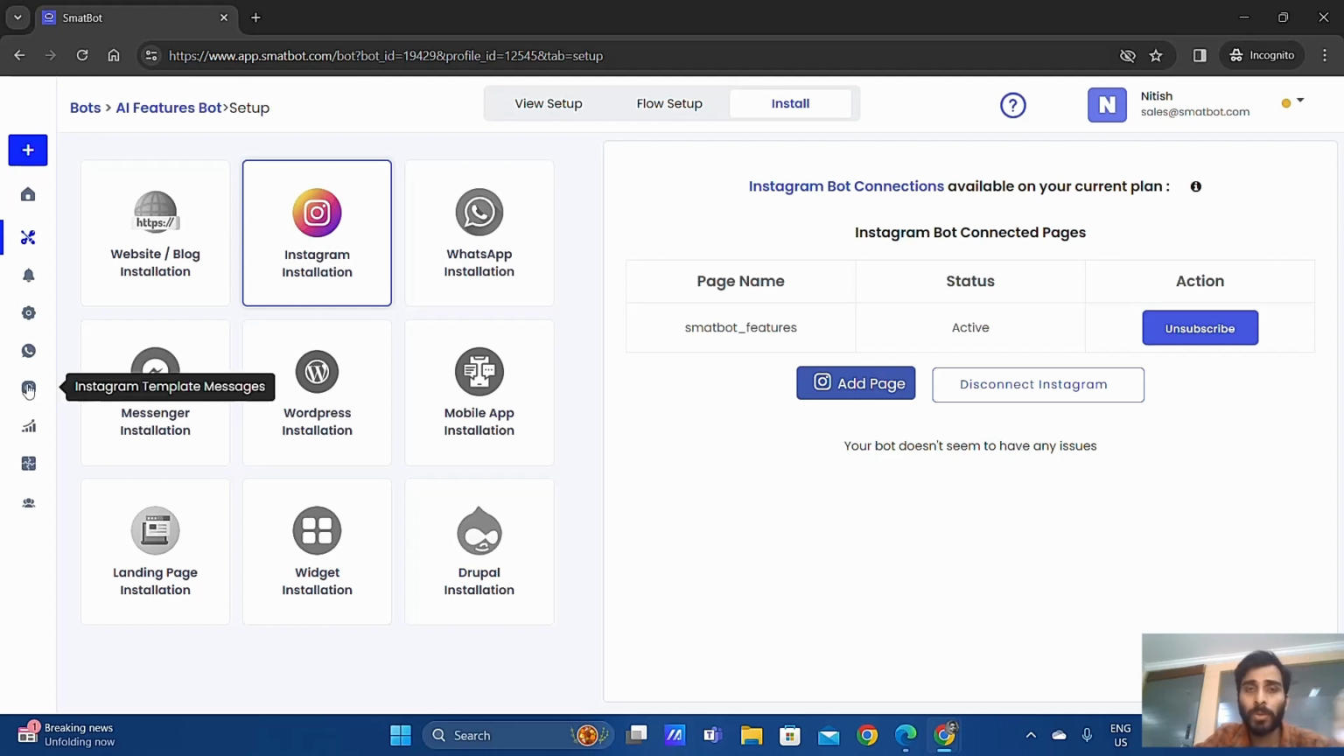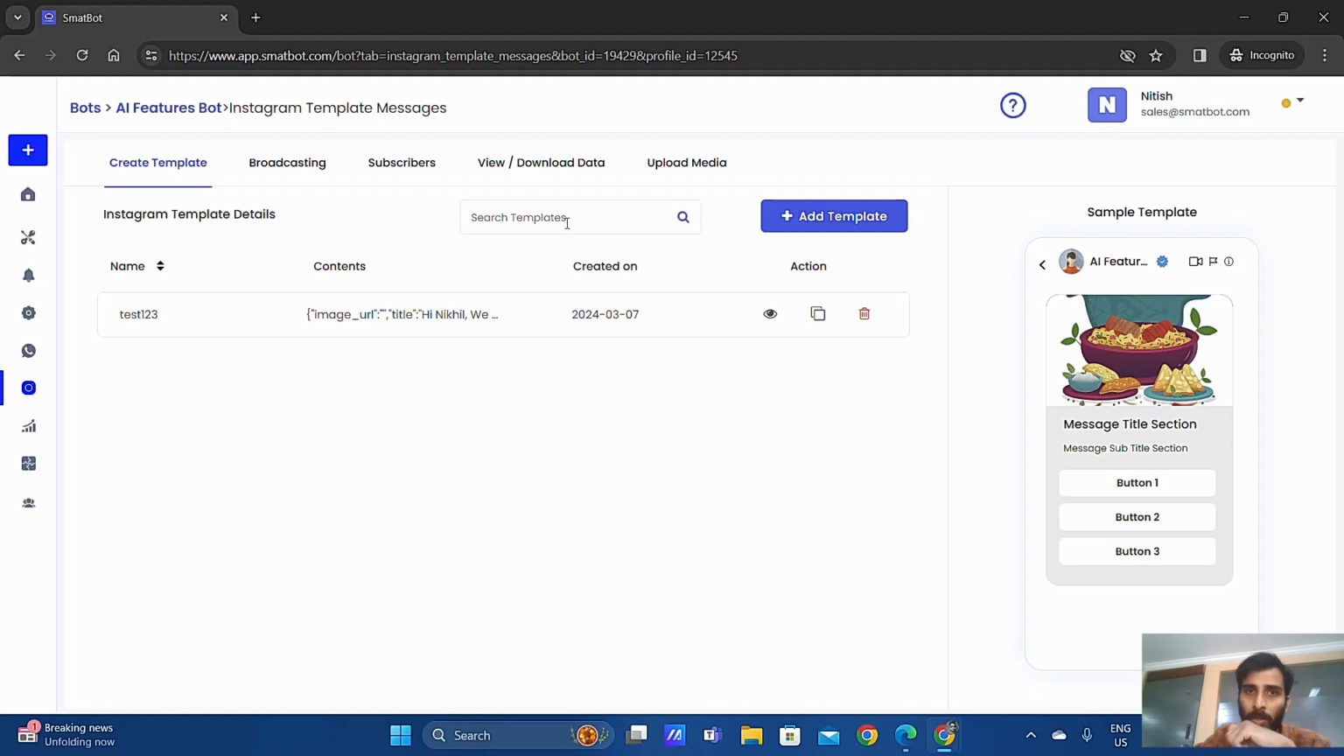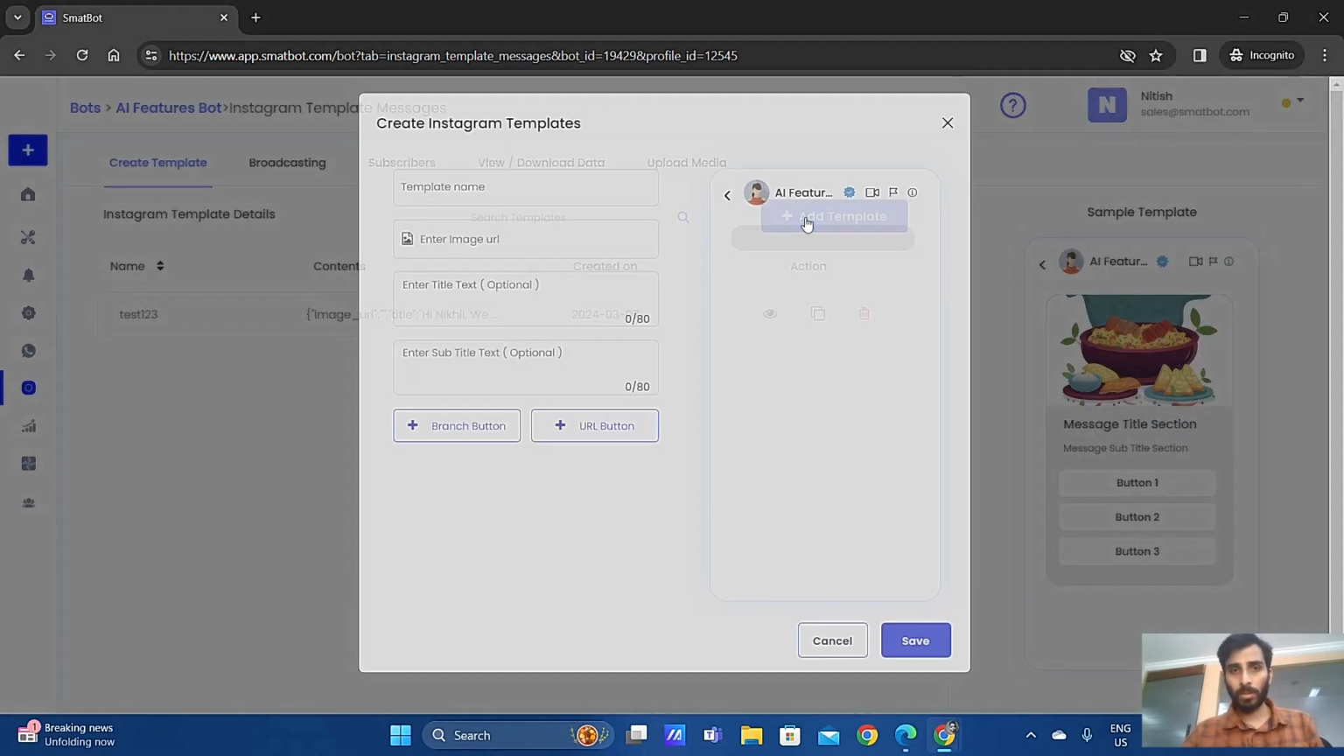Now, what you need to do to send Instagram broadcasting is just come to this Instagram template messages. Okay, now the first step is to create a template which you want to send to your customer. You can send two types of templates. One is with an image, like a media template. One is just a text template. So here we'll demonstrate how to create a text based template for you.